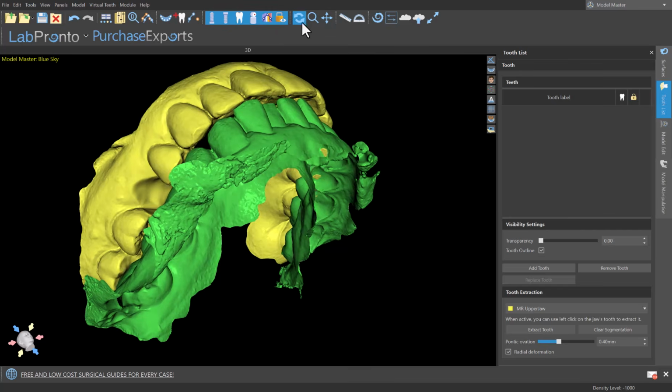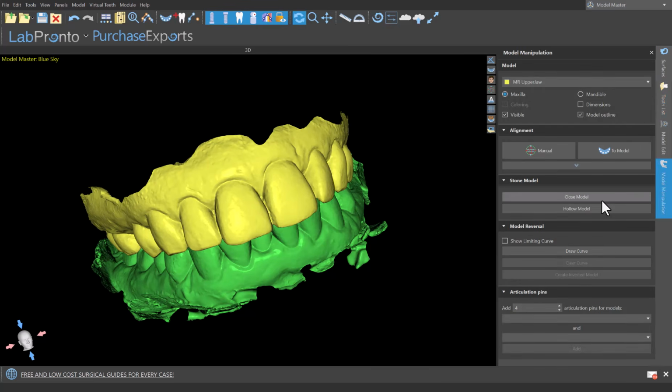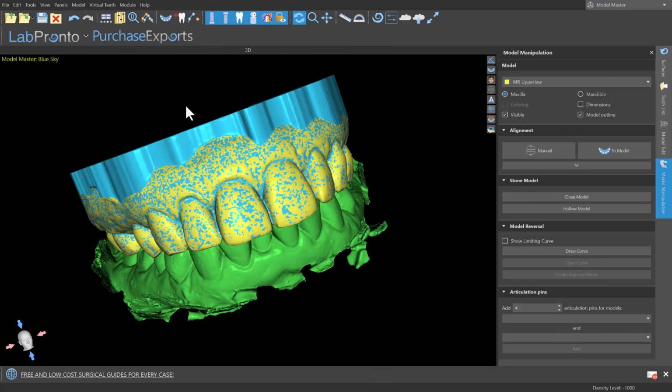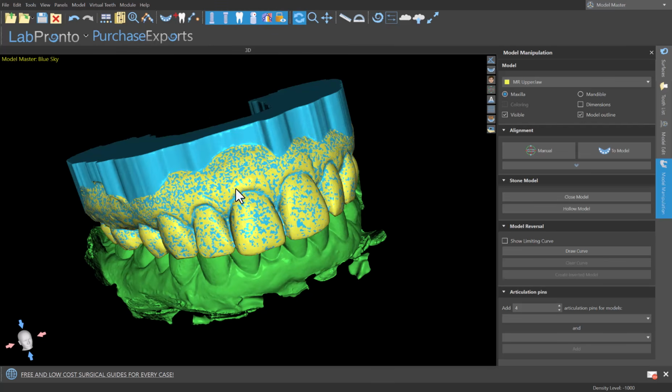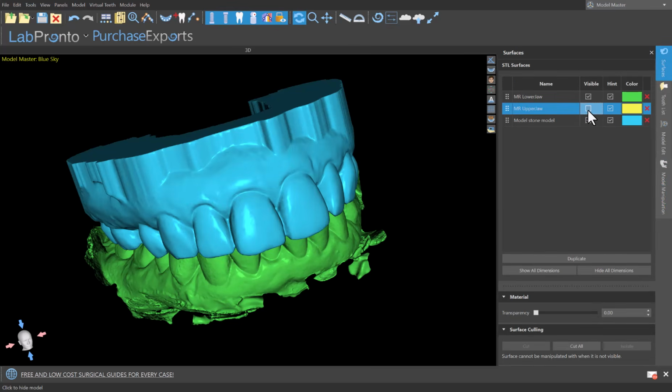If you want to close the models, if they're open, move over to model manipulation, click close model, and we now have an additional model created that's closed. So we could see that in surfaces. We could see our closed model. We have different settings in options and properties regarding the height of the closed model.